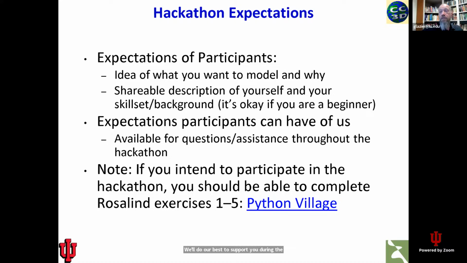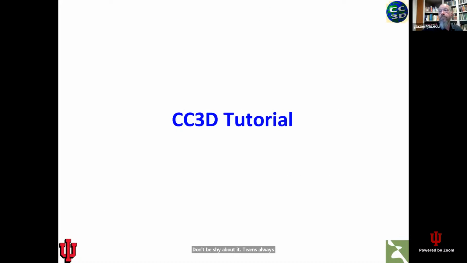Again, if you want to participate in the hackathon, you will need some basic Python. It's going to be essential. One way of testing where you are with that would be the Rosalind online Python training program. If you can complete exercises 1 through 5, your Python level is probably enough for that. It's fine to be a beginner and join a team. Don't be shy about it. Teams always need additional members.